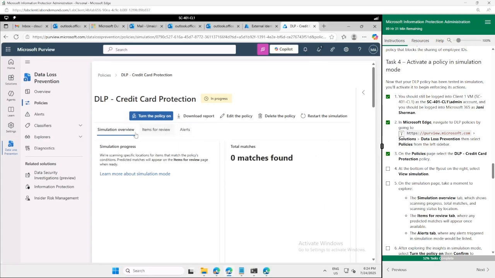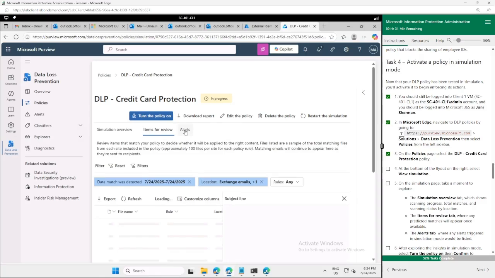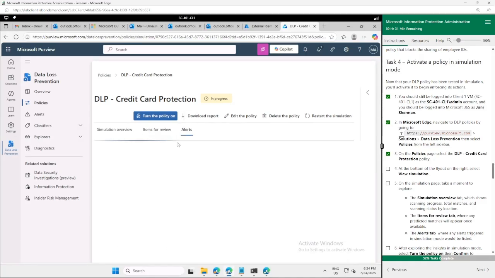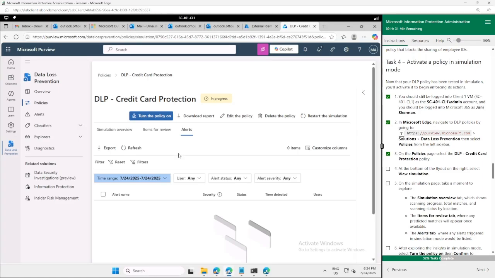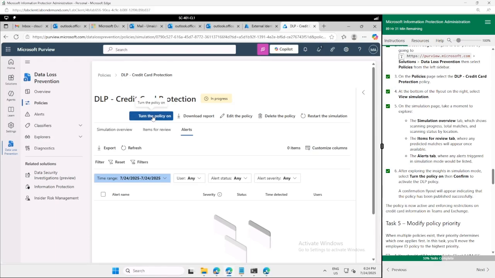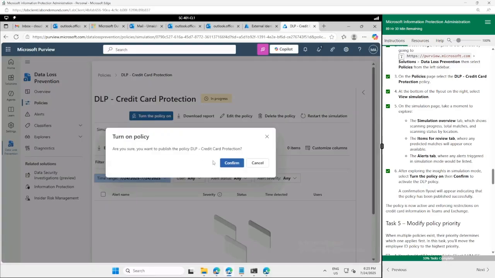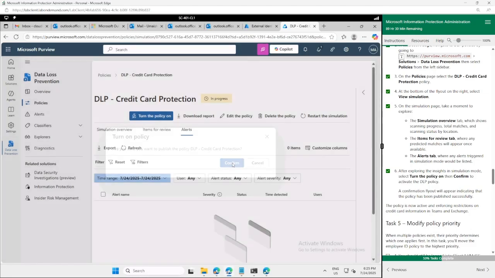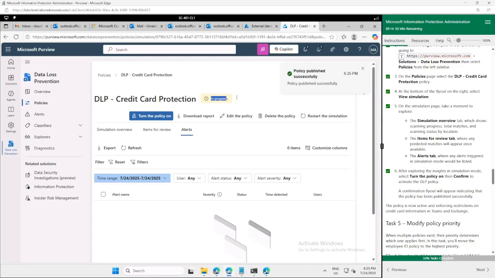All right, so in the simulation page, feel free to go through these tabs. Alerts basically is going to show you all the alerts that have been generated for this particular policy. Now what we are going to do is turn on the policy. I'm going to click on turn the policy on. Click on confirm. It shows in progress. We will have to wait until you get a confirmation that your policy has been published successfully.